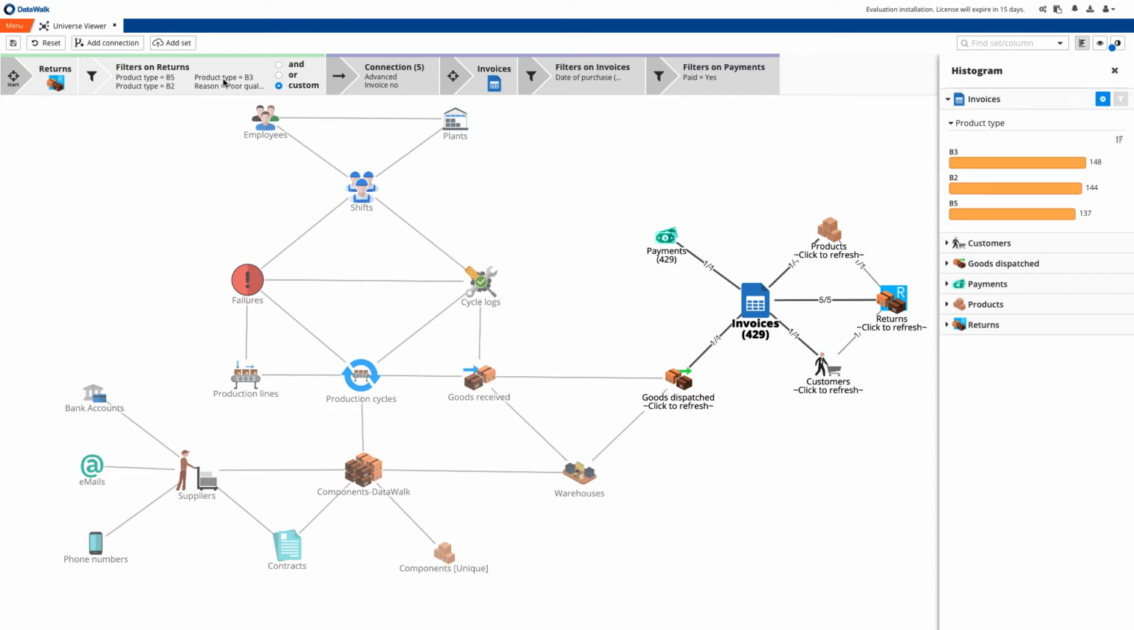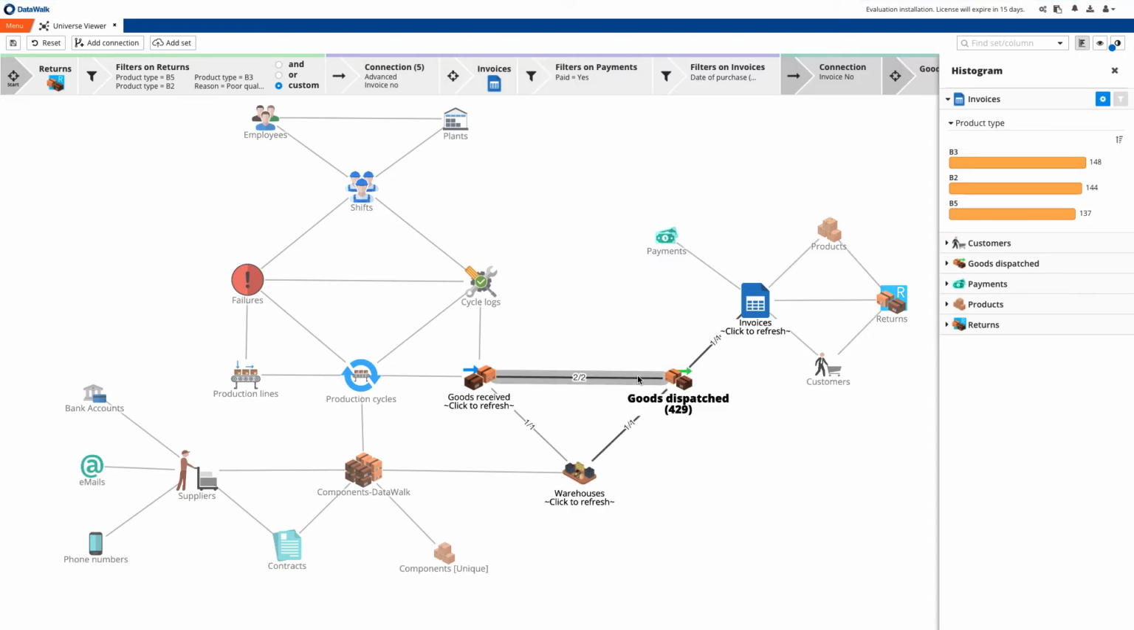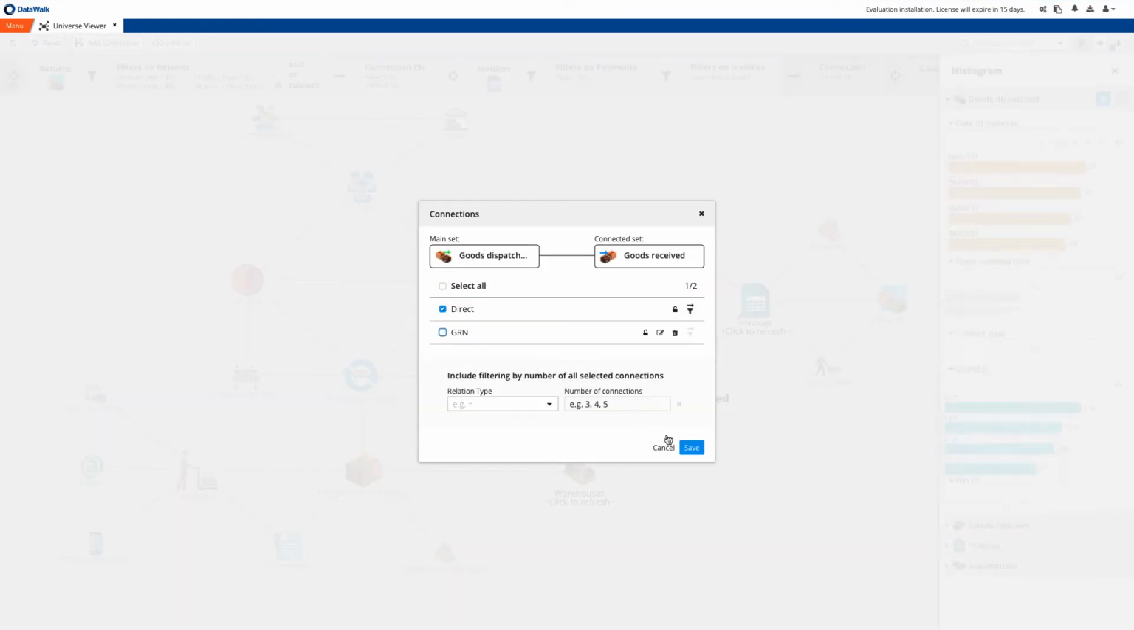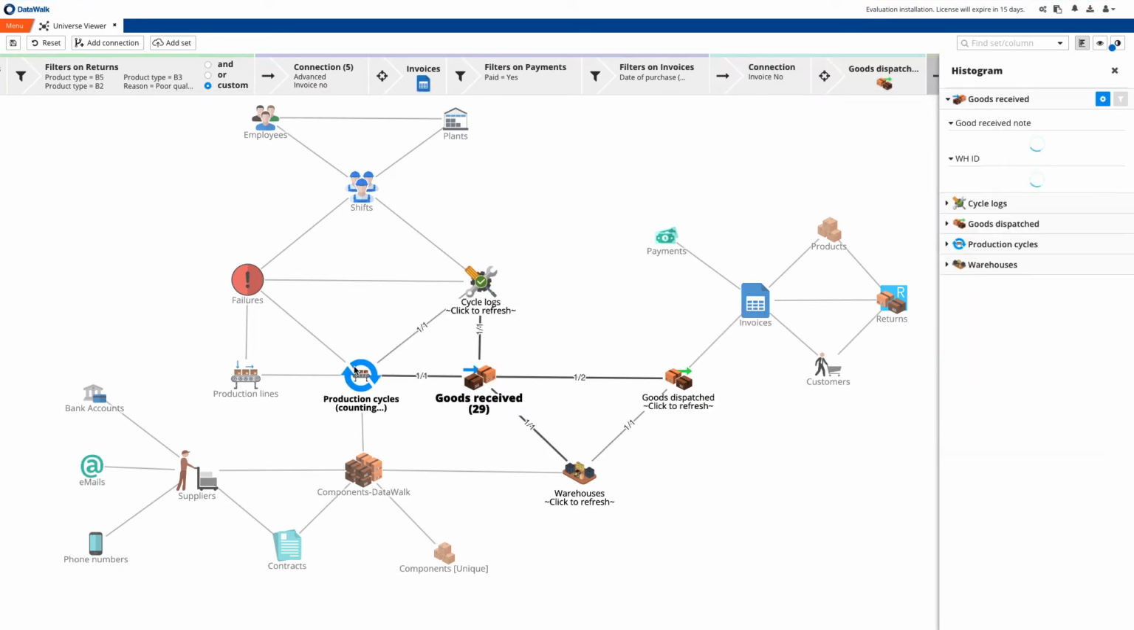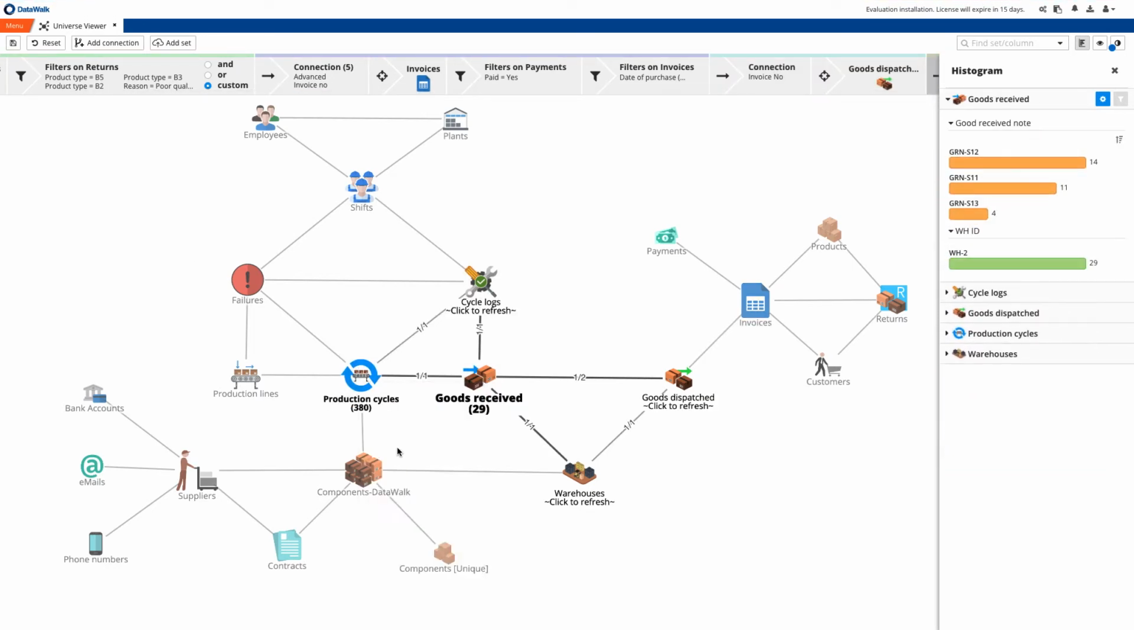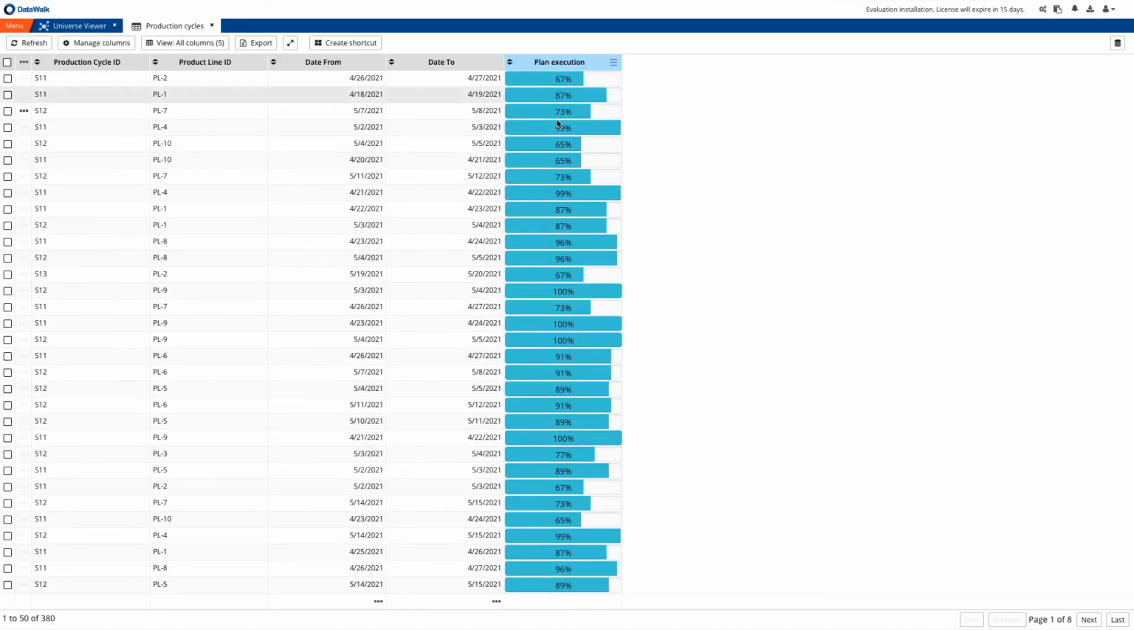quality. Next, we check the reason for the questionable quality of the products, going through the goods dispatched dataset, and through the goods received notes, ending up on the production cycles dataset. Reviewing underlying data, we instantly see that the production cycles for these three products have typically been executed below 100%.